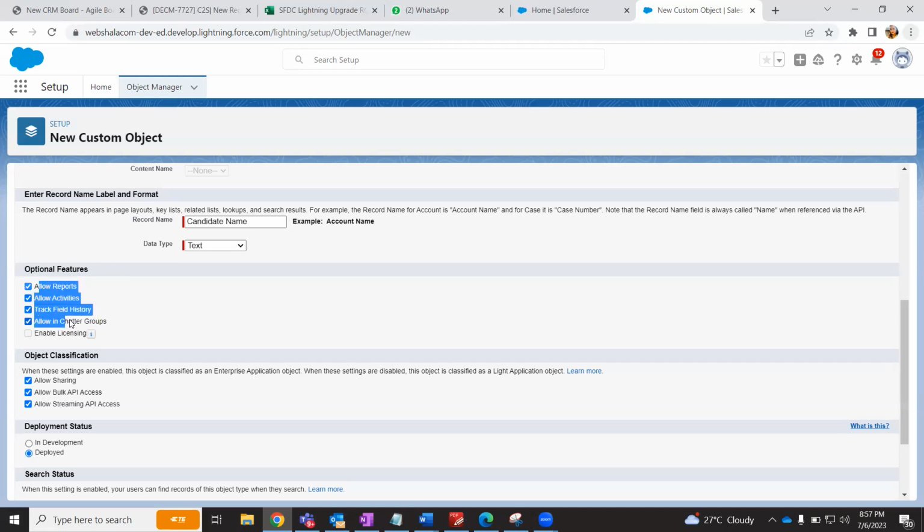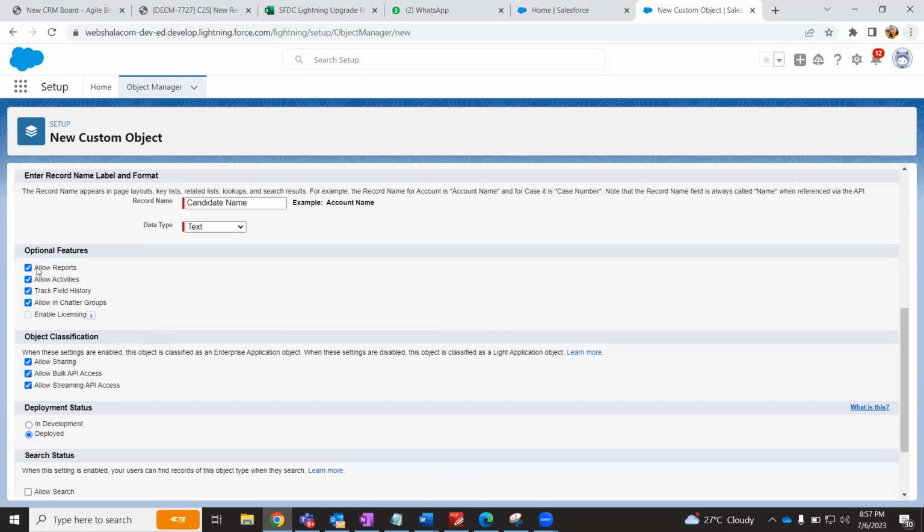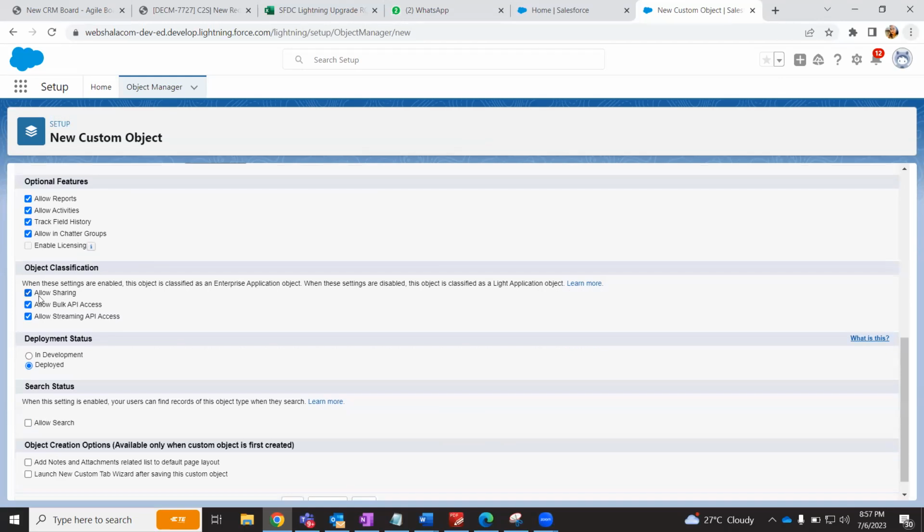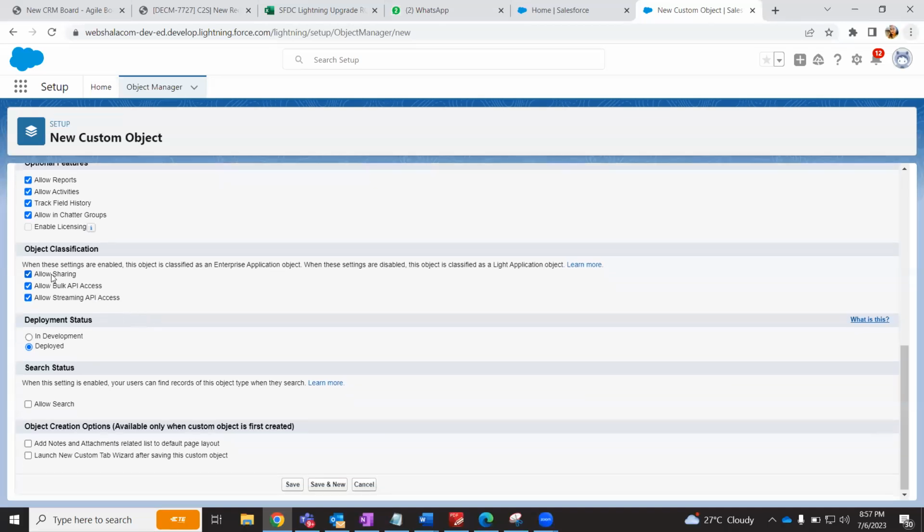Please learn this. After I save the record, after I save this object, I'm going to ask you what are the four optional features. It's allow reports, allow activities, allow tracking history, and allow in chatter groups. The next thing is these sharing rules. It's already a checkbox, so please leave it as it is. The meaning of this is that if I click on allow sharing, the records of this object can be shared with people.